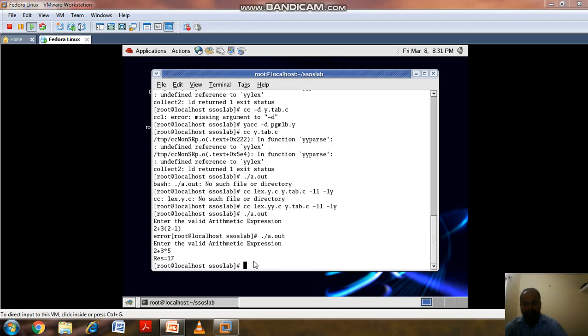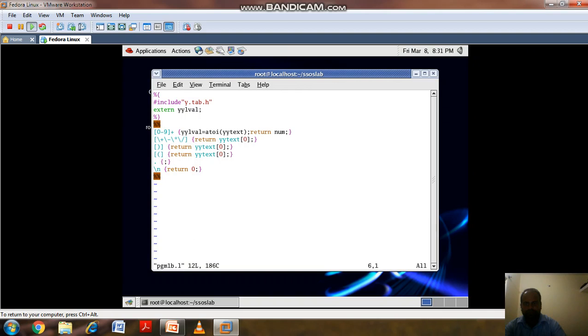I can open the file using the command vi pgm1b.l. Here we define a few things which are necessary to run the YACC program. We have included a header file y.tab.h, which will be generated after compiling the YACC program, and we define an external variable yylval, because this variable is defined somewhere else and we are including it in our program, that is the lex program.